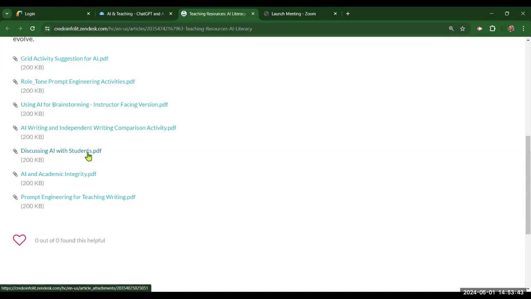And if you look here, there is a whole page of information with different discussion prompts about how to discuss AI with students. And of course, we can use this with colleagues. One activity I did want to briefly describe was this AI writing and independent writing comparison activity.